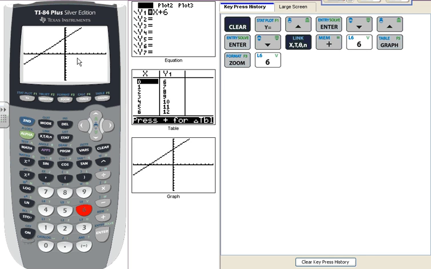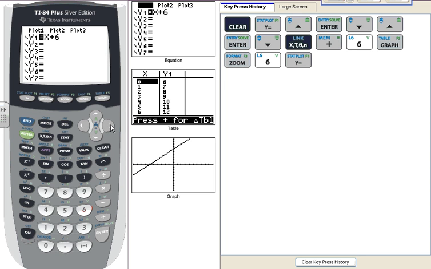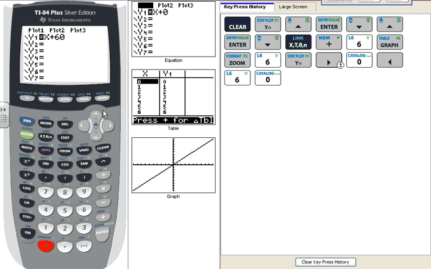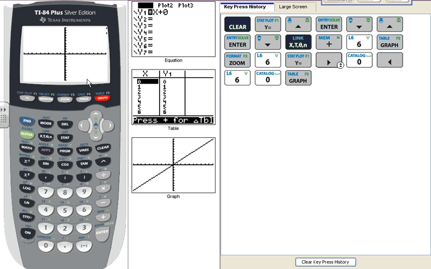Now there's a chance you still might not see the graph. Like if I had y equals x plus 60, oops, not 0, 60. Well, if I hit graph on that one, you're not going to see it on here. You can see it working right here, like it's there, but you don't see it because the line is way above the graph. It's way above your window.